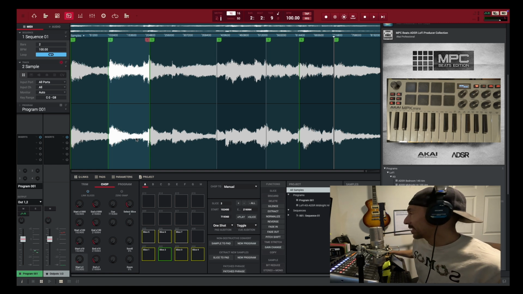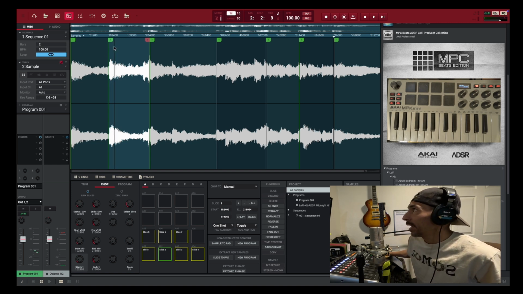So what I'm going to do is tighten that up just by coming up here. If you hover right over the little green marker, you'll notice there's a two-way arrow pointing left and right. That is to move your marker. So you'll notice, boom, I want it right there.